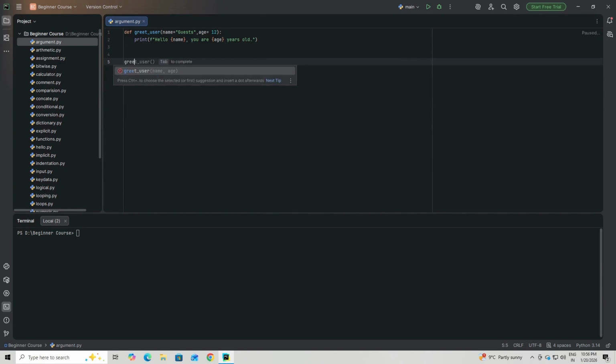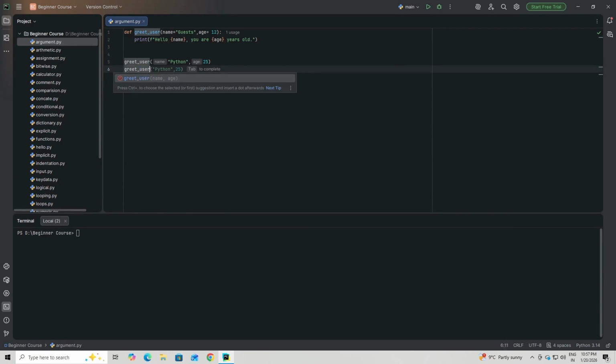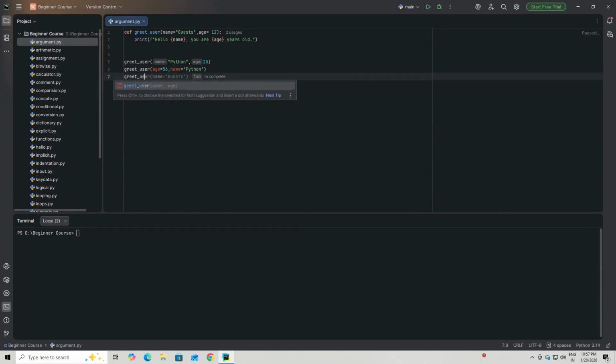So for the first call, I'm using the function name and passing directly with an order sequence over here. Order sequence in the sense, I will explain in a sec. Let me write it completely. In the second call, I'm just going to put age equals 56 and then name equals Python. And then at last, I'm just going to call the function without any parameters over here.